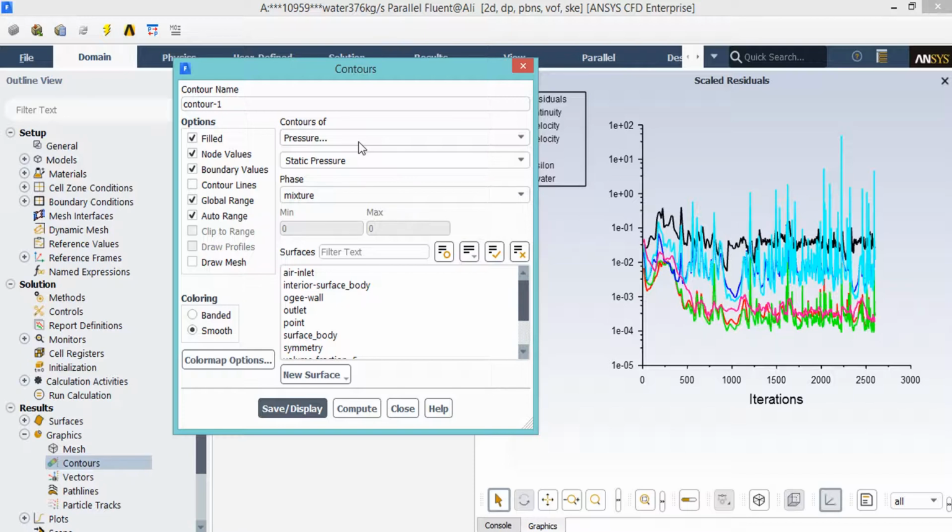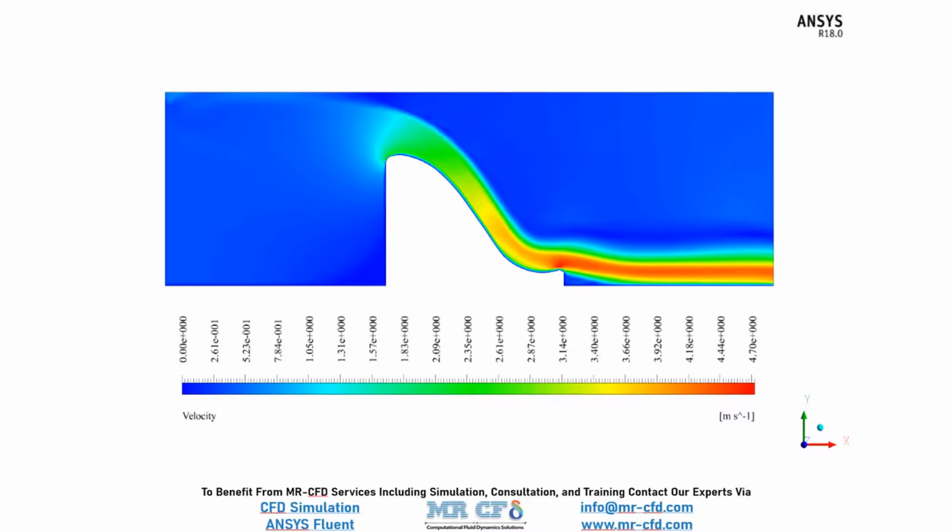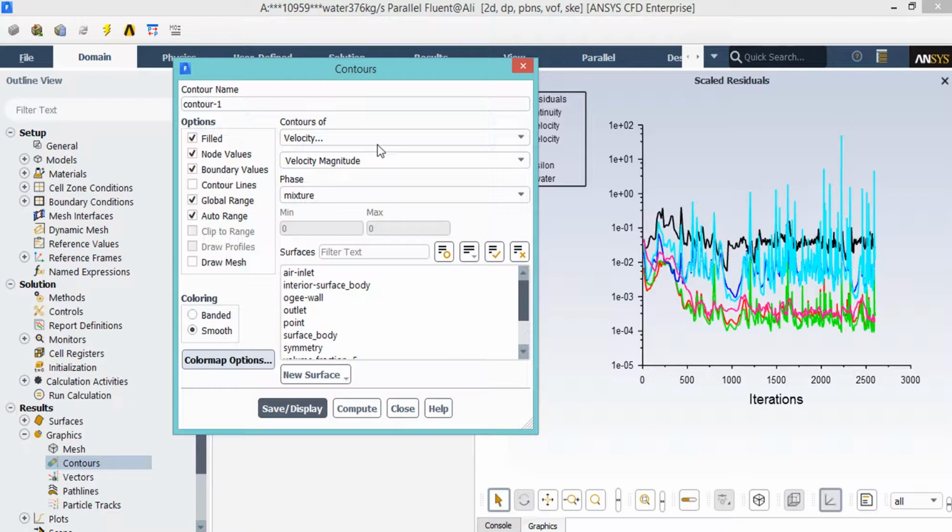For example, by changing it from pressure to velocity. And now in this slide you can see the velocity contours inside our model. Also you can see that the water phase has gained velocity while passing over the Ogee Spillway. And for the final results, in order to calculate the volume fractions related to the two phases of air and water, you can simply change the contours of from velocity, for example, to phases.